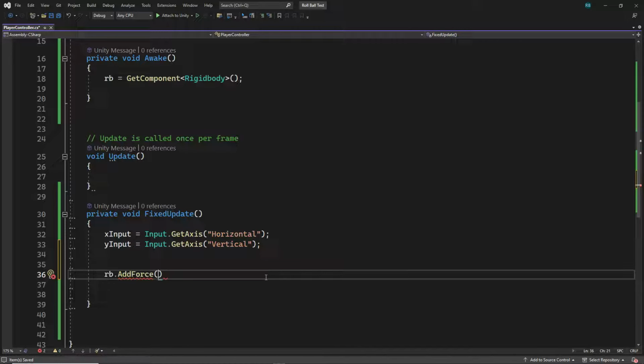Now in this case we want to move our ball only to the left and right and front and back. So left and right is the x-axis and front and back is our forward or z-axis, and we don't want to move our ball up and down, which is our y-axis, so our y value will be 0, but we will only add value to the x and z axis.